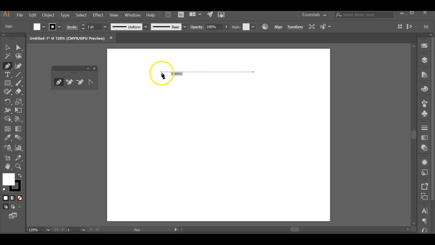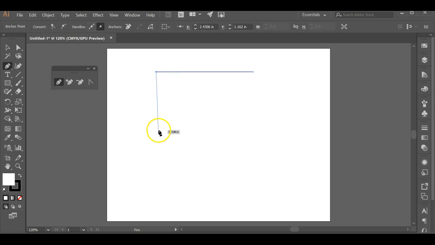So clicking, right? And notice here, bottom right corner, we're getting the circle, which means that I'm closing the path. Okay, so we have that. Let's try and create something a little bit different.